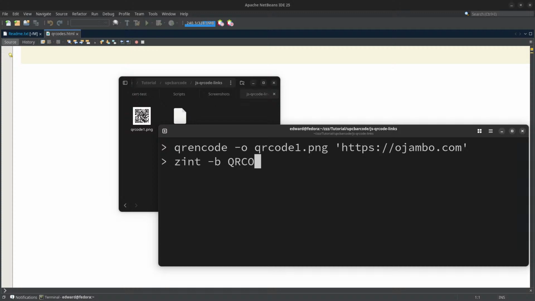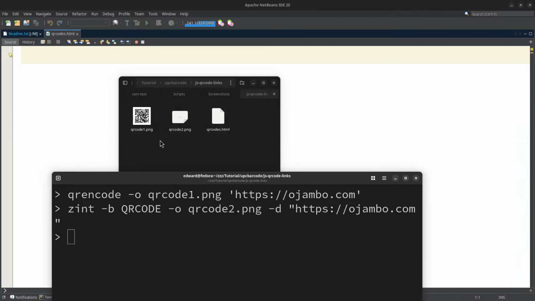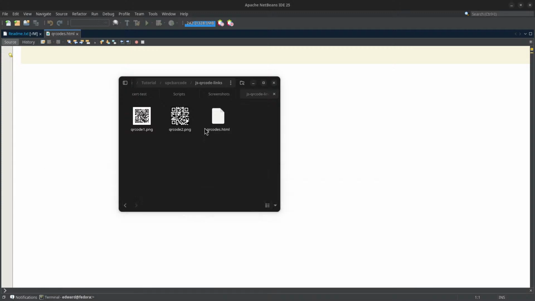So it's going to be QR code 2.png, and the data is going to be https. I'll use the same link, jumbo.com. They're almost the same. The difference, as you can see here, is the QR encode does create some border, and this Zint doesn't put any border. It takes the full width, doesn't put any border by default. So that's basically it. Now we have our QR code.